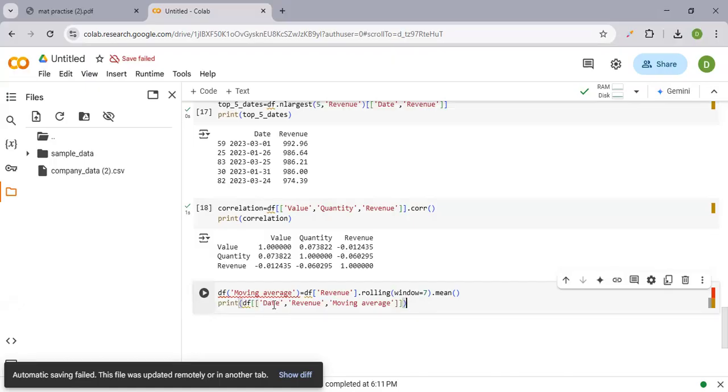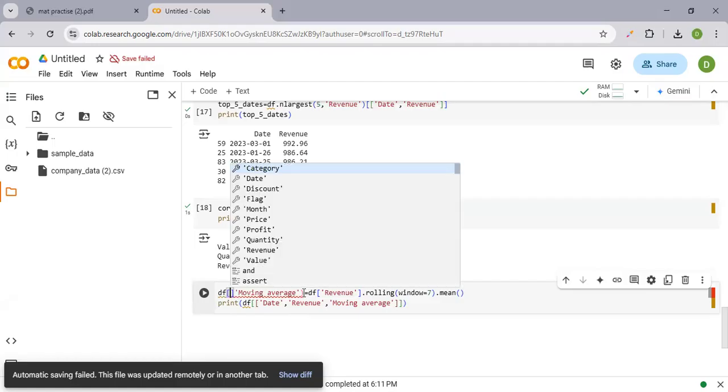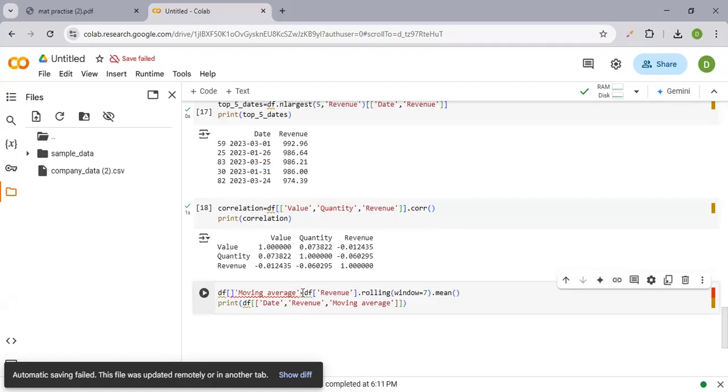I think we're good. Well, I've seen the error right here. So in this case, since it's a data frame, I have to use sets of brackets. Let's see the average moving.